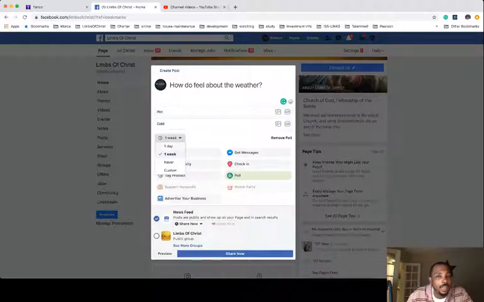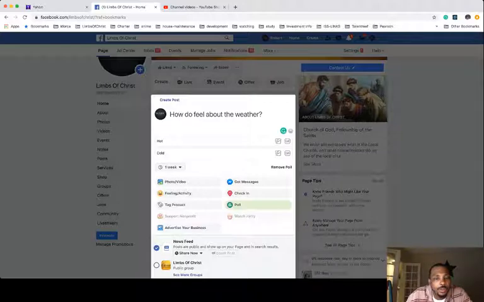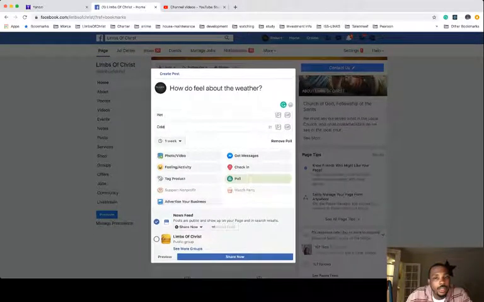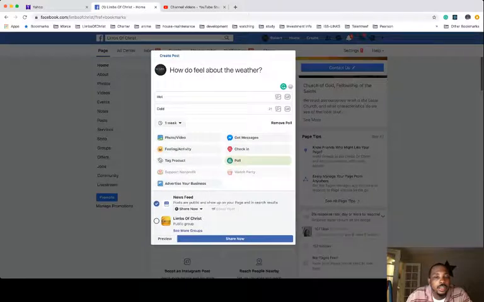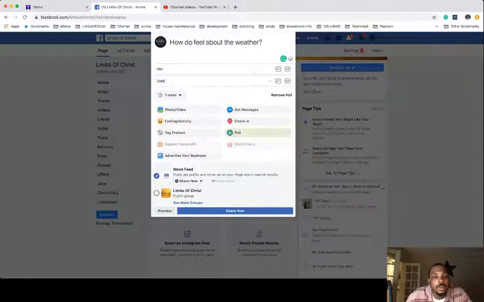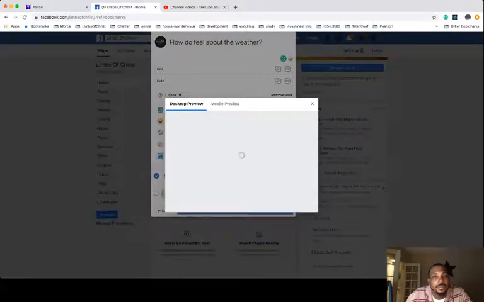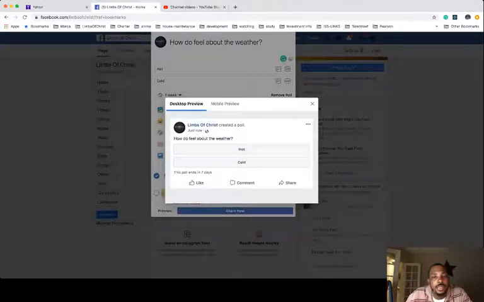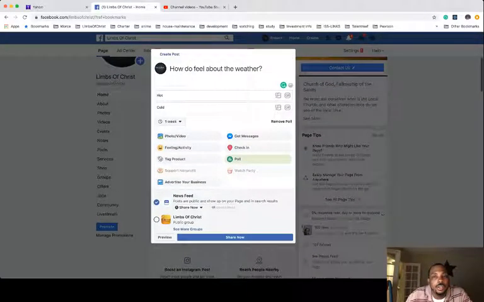This is the time, how long the poll is going to run before it ends: 1 week. And then you can post this poll to your page and preview it really quick. How do you feel about the weather? Hot or cold? Poll ends in 7 days. There's a way you can add more options.